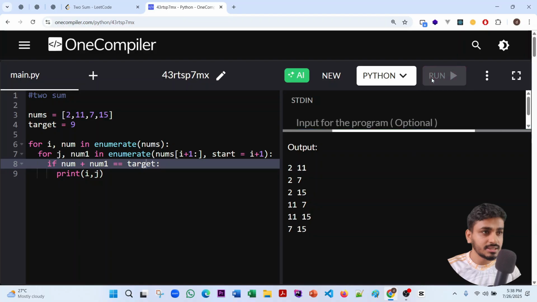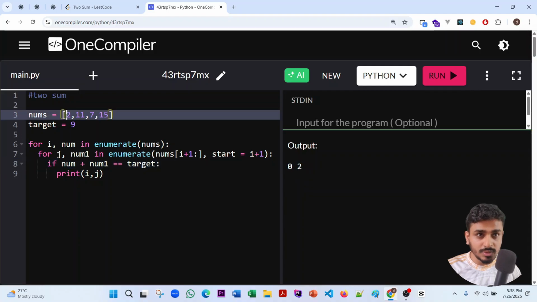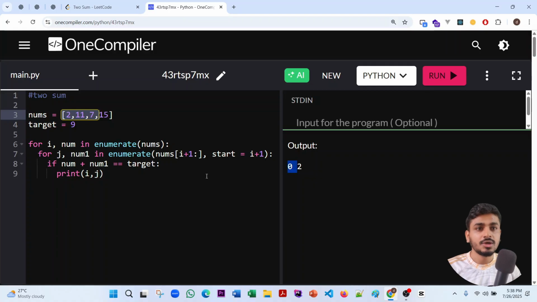If I run it, it takes time. Okay, I get the positions, 0 and 1, I mean 2 and 7. So 0 is the position of 2, and the position of 7 is 2. So this actually returns the positions of the two number elements.